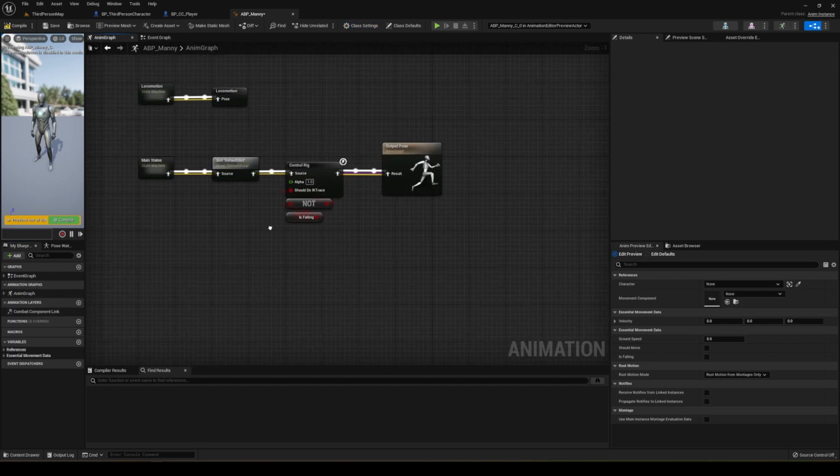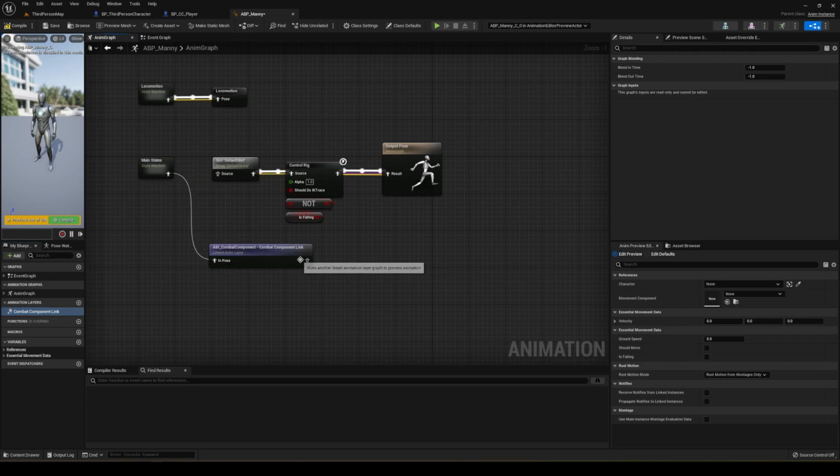In the animation graph, drag the combat link and put it after main states and directly to the output pose. We are bypassing the default slot and the control rig because my asset does it for you by default. If you don't bypass it, you're going to get double the foot IK logic, lifting your feet above the ground.